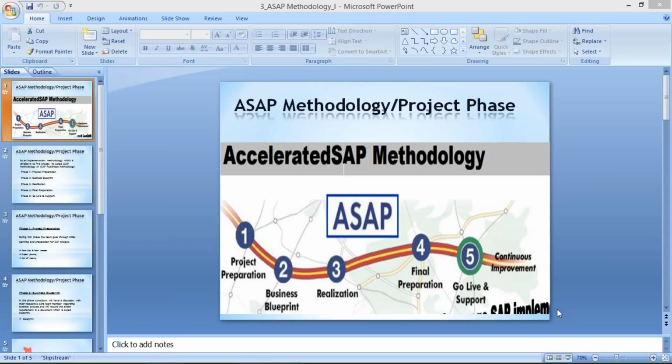Okay guys, so here in this session I'm going to start a new topic called project phase. It is also called ASAP methodology. If you remember the previous class, I explained that in SAP you will have four different kinds of activities, that is, four different types of project. So what are those? Implementation, rollout, support and upgrade.